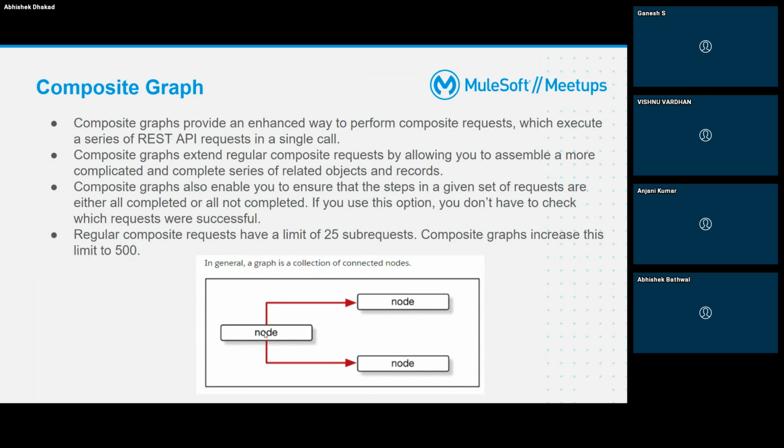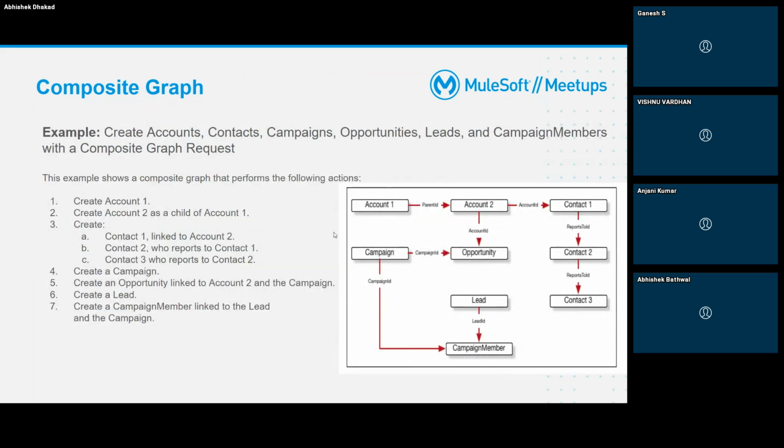If you see, we have a node, kind of a parent node, and then we have two child nodes. We can say account and then opportunities. So that's how the graph works. It will create the contact also, and it can create the opportunity also for that in a single request. And if you see, this is the example I was talking about. First we are creating the account, then contact, then campaign for that account, opportunity, lead, campaign members with the composite graph request.